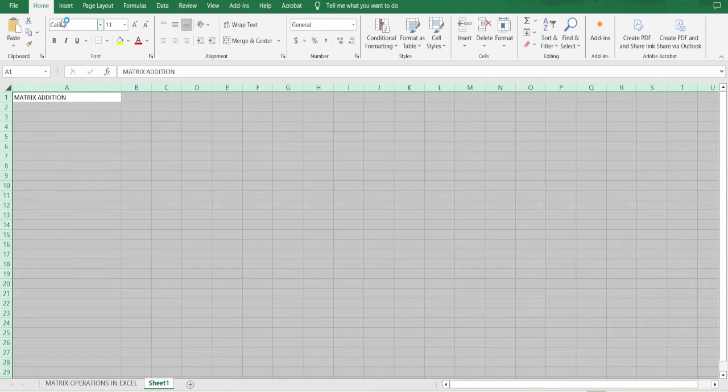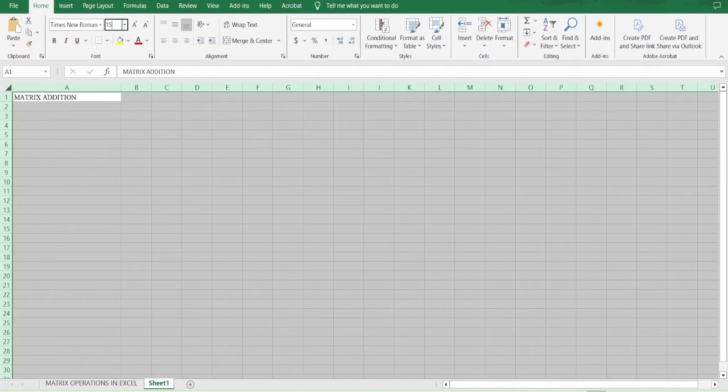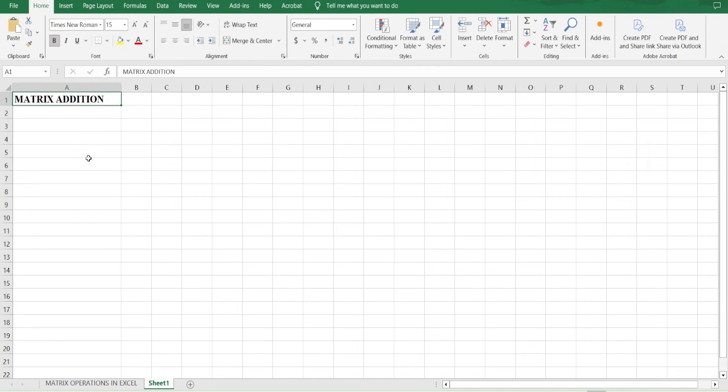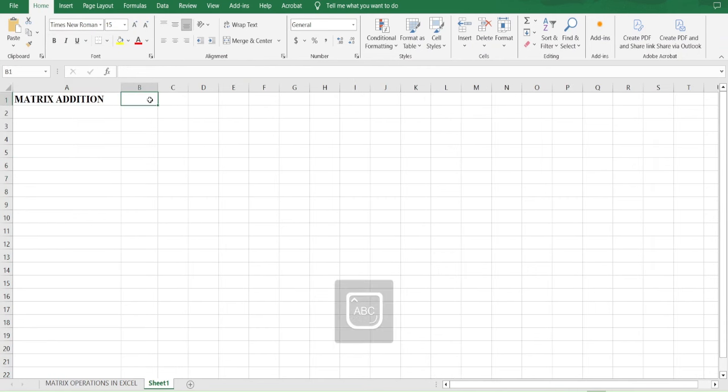So let me reformat it a little bit. It is Times New Roman and the font size is this. No, it's fine. So firstly I will be entering matrix A. Suppose that is 1, 2, 3 and 4, and then I will be entering matrix B, that is 2, 3 and here it is 4 and 5, right? So this is the way to enter the entries in a matrix. So let me merge it, and it is also merge and center, and thereafter we will just format it a little bit like this. So these are the two matrices. This is the matrix A, this is the matrix B.